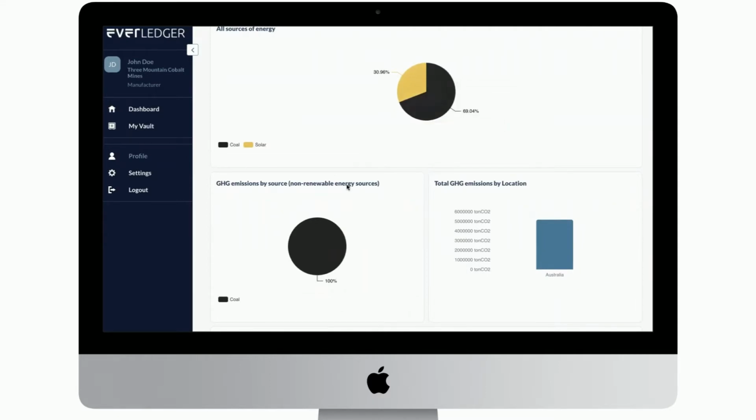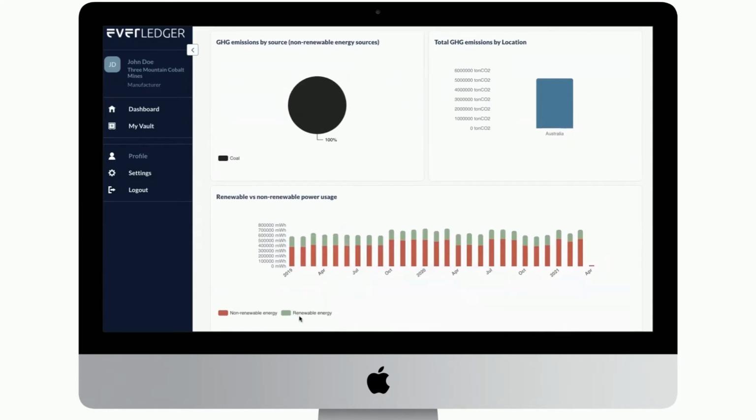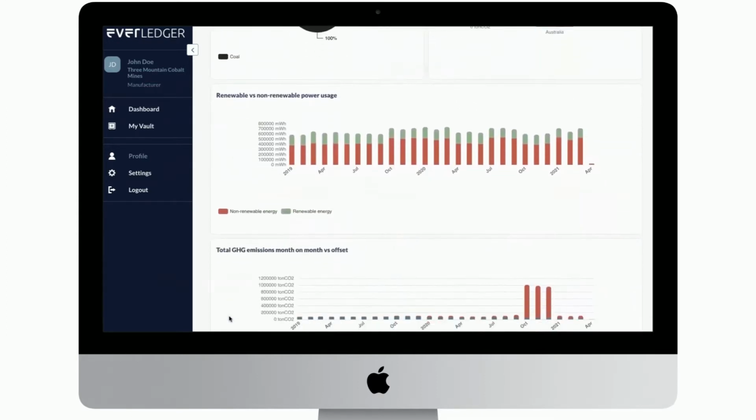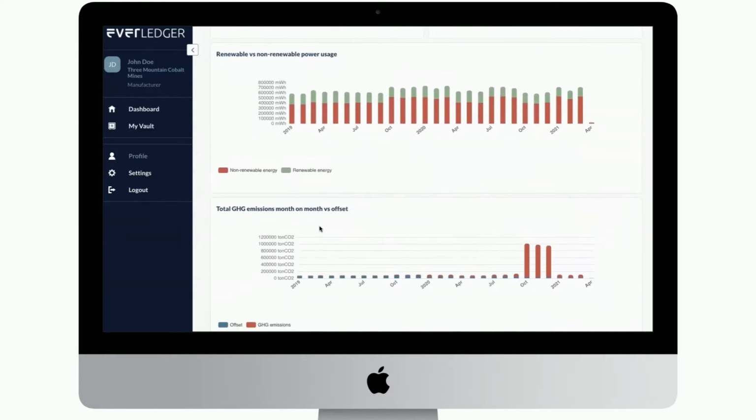Here we see total emissions, total offsets, and per asset GHG, in this case for 1 ton of nickel. And finally, in this example, we can see GHG produced over time and the offsets applied. All sources of energy indicates the total energy used, and the sources of that energy as well as more exact data points. GHG emissions by source is a graph that displays CO2e values, which are derived from non-renewable energy usage multiplied by a coefficient dependent on the exact energy source.